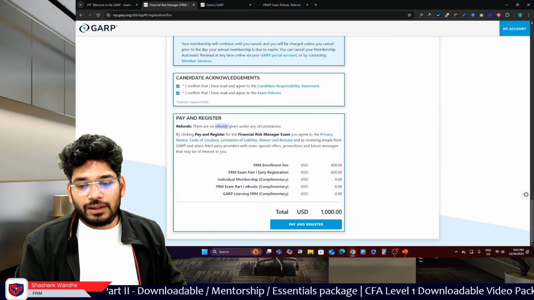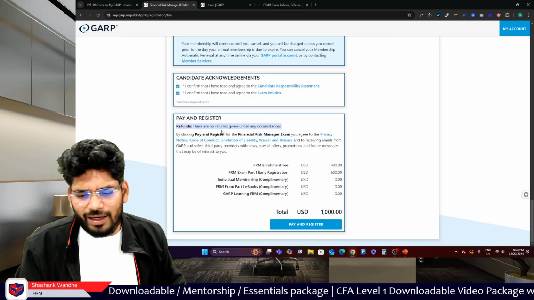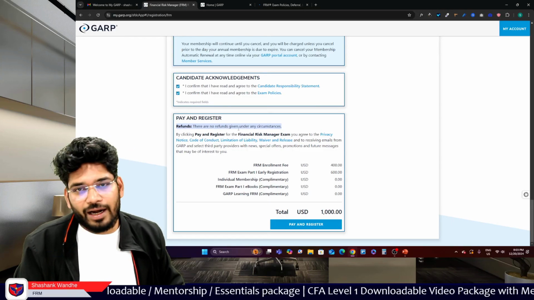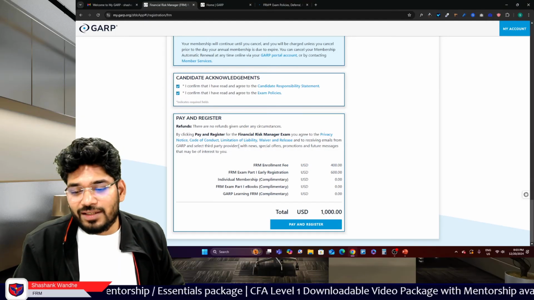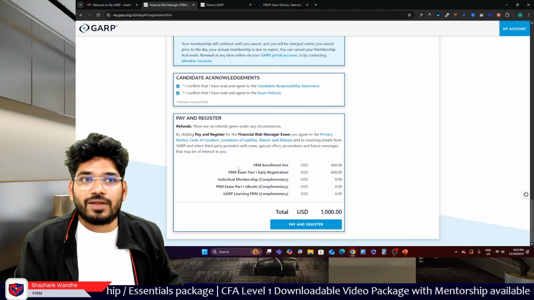Then we have the refund condition here. There is no refund given under any circumstances. This is the condition here. So this is how you register for the exam.